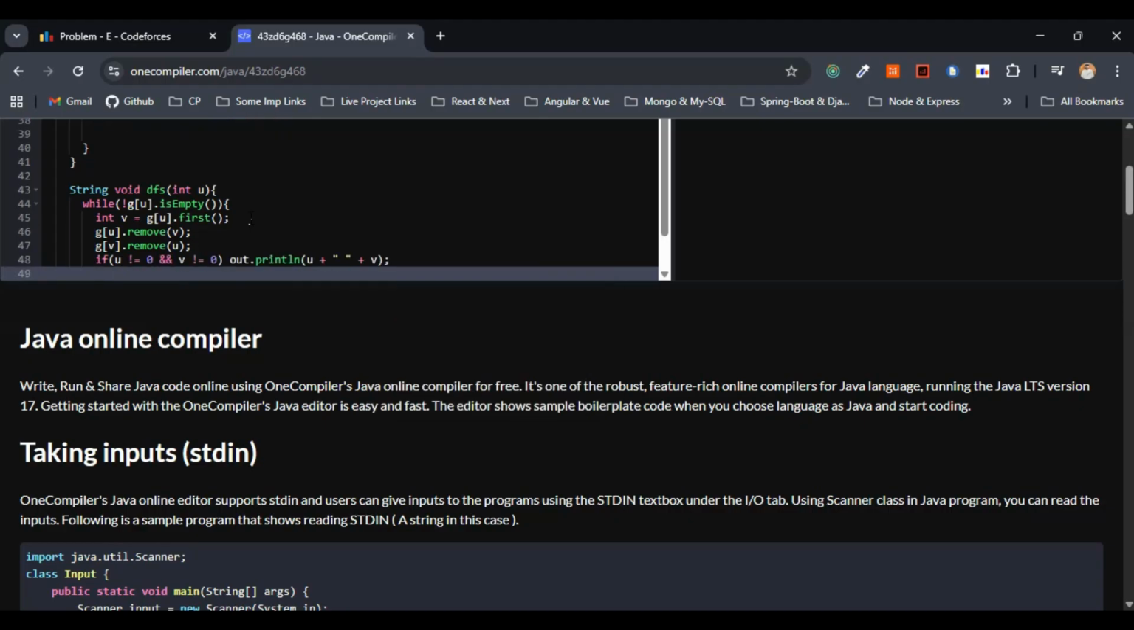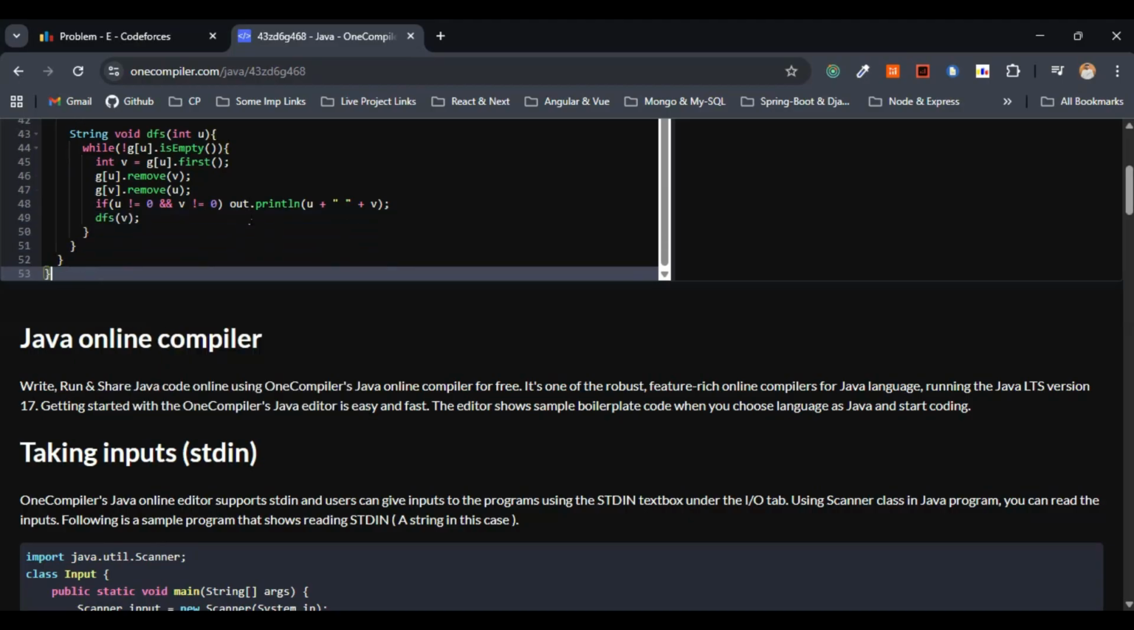Final step is we have to go with the DFS on the next node, right? So let me recurse here, DFS of, let me pass v. So this works.